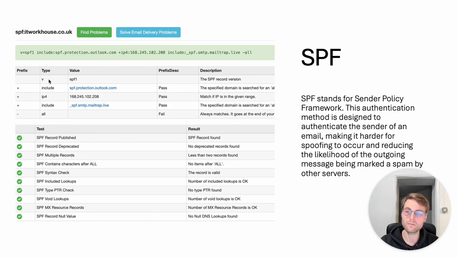And I've got a little example here. I've got itworkhouse.co.uk. This is our domain, and this is our SPF record. You can see here that we have one SPF record for Outlook.com. We have an IP address, which is a CRM system that we use, and we have another SPF record of MailTrap here, which is an email sending service that sends emails from our ticketing system. So these three places, locations on the internet, are authorized to send email on behalf of IT Workhouse.